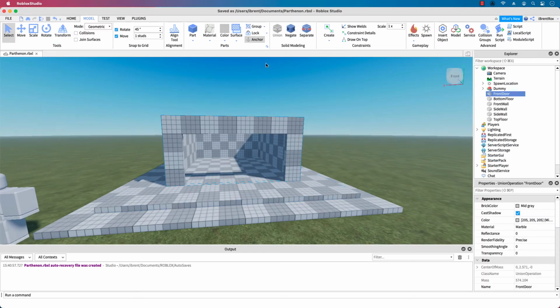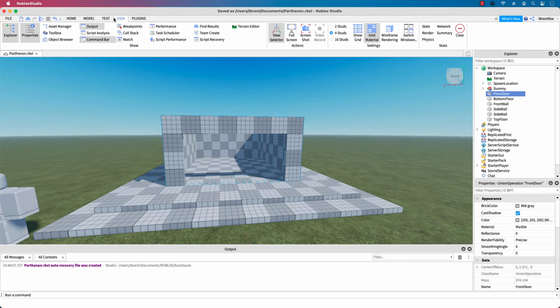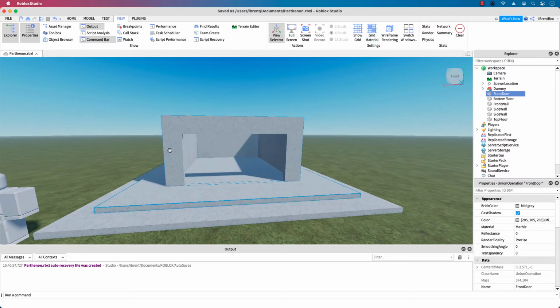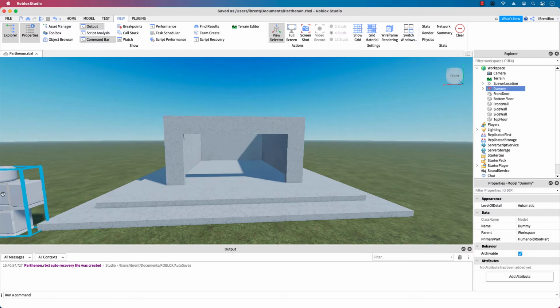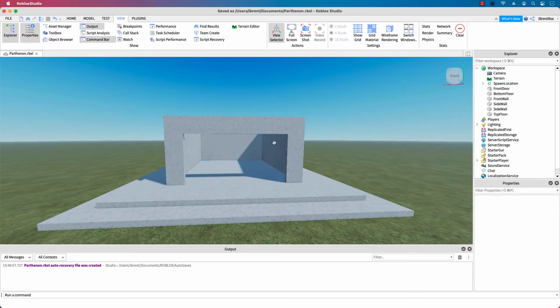All right. Remember, if you go back to view and you turn off the grid settings, then you're going to see the material and it'll look a lot nicer and cleaner. We don't need this guy anymore. I'm going to go ahead and select him and delete him.